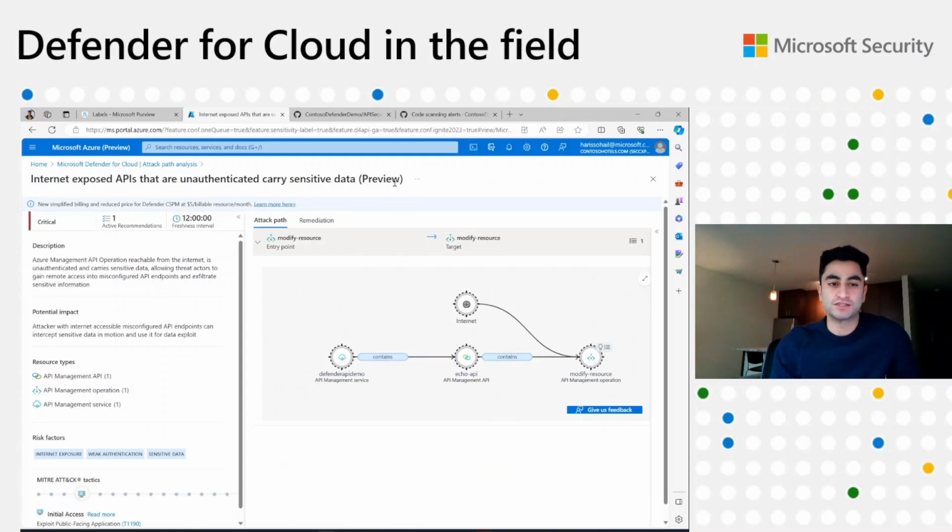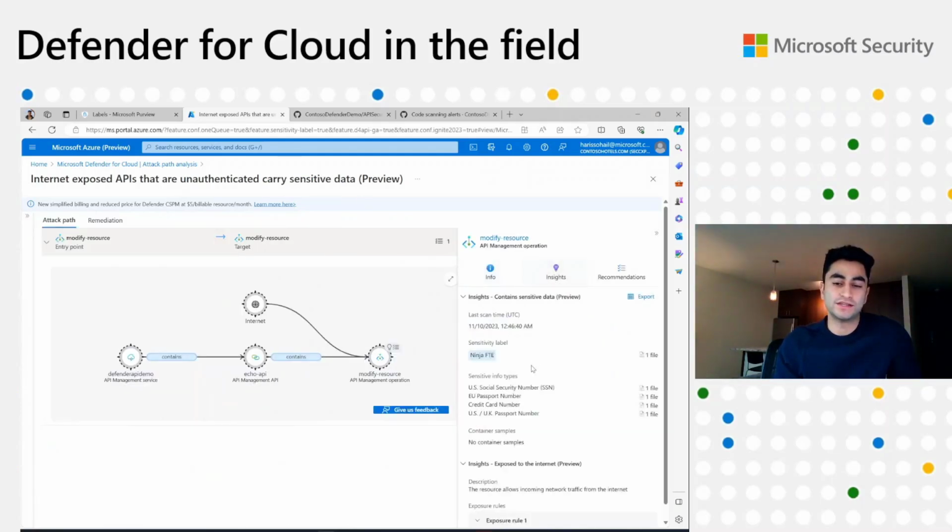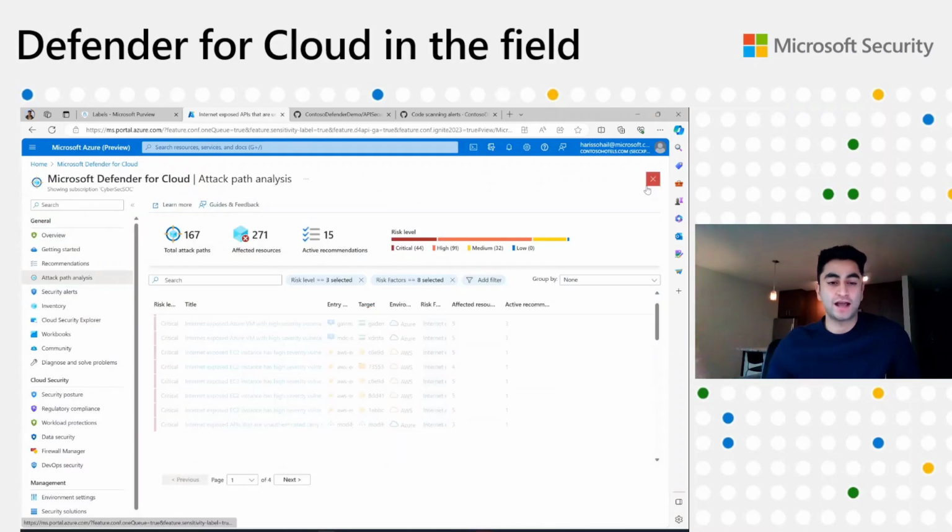So for this first insight, for example, internet exposed APIs, this might not be too interesting on its own. It could be the legitimate business logic for this API to be internet exposed, for example. However, the fact that it's also carrying sensitive data and the fact that it's unauthenticated now makes it a very high risk within your organization. And as you can see, we mentioned, hey, it carries sensitive data. So I can actually go into this API endpoint here and see specifically what sensitive information was found for that particular API. So that's the attack path analysis part of this.